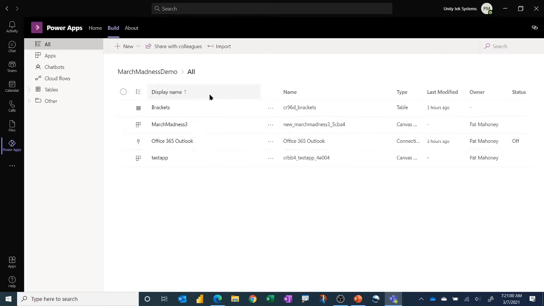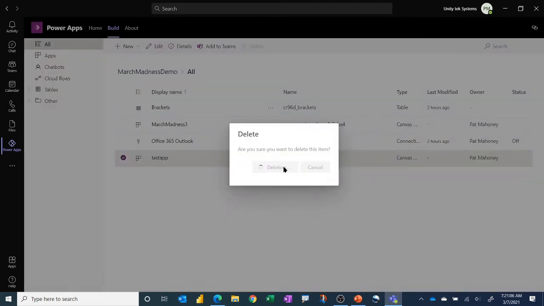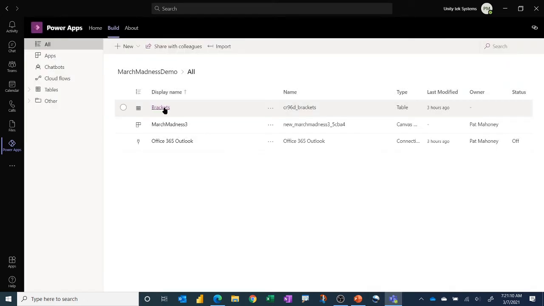So you see all the components that were added here. I'll just go ahead and delete this test app that we had before. And you see what's created is this. There's the app itself. There's the Dataverse for Teams table that was created to hold the data from your submitters. There's the Outlook connection to send the email.